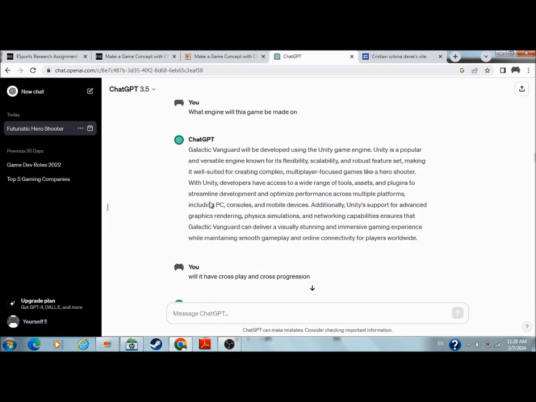Then I asked what engine the game would be made on. ChatGPT said that the game would be made on Unity because it's popular and versatile. It also has a robust feature set that makes it easy to make complex multiplayer games like a hero shooter. And it's supported across multiple platforms.